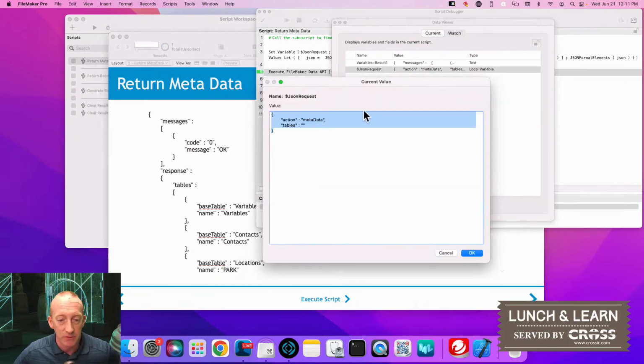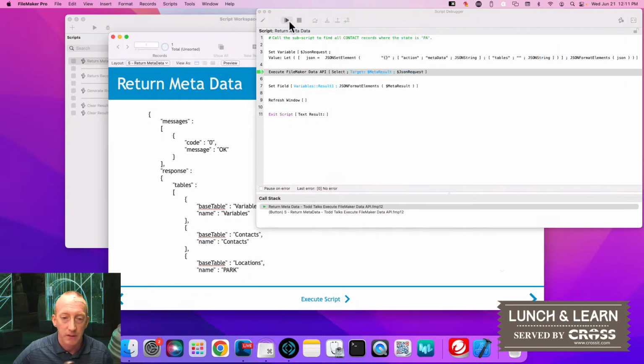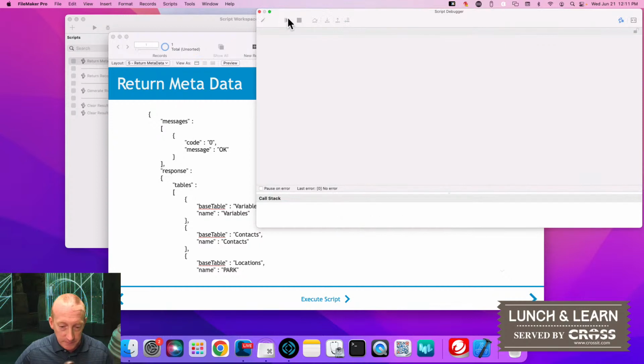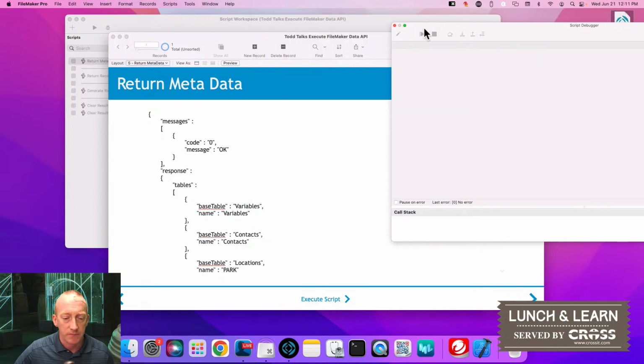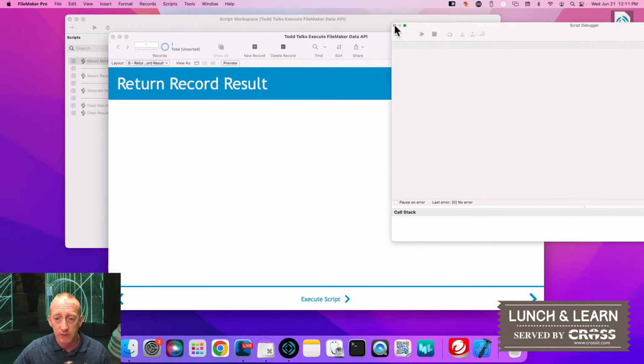So if we drill in here, you can see, okay, there's my JSON object, and it's what I expect to see. So now I can go ahead and let that run. And we get our result. So that's a very simple example here of getting some of the metadata. Okay. So now let's go ahead and move on. Go ahead and close that.